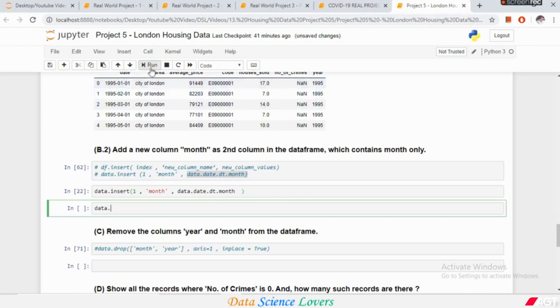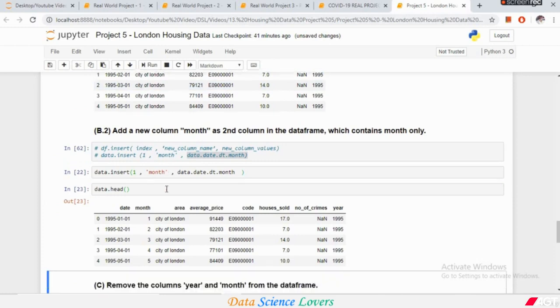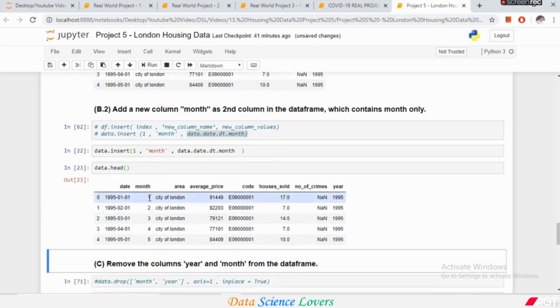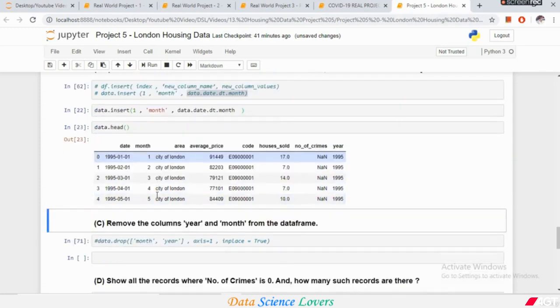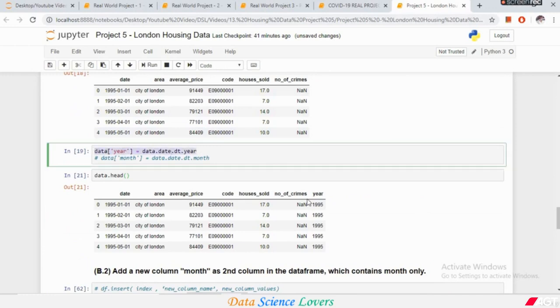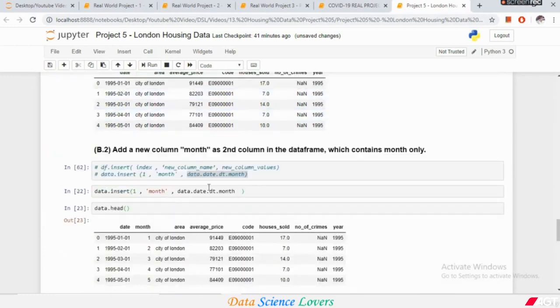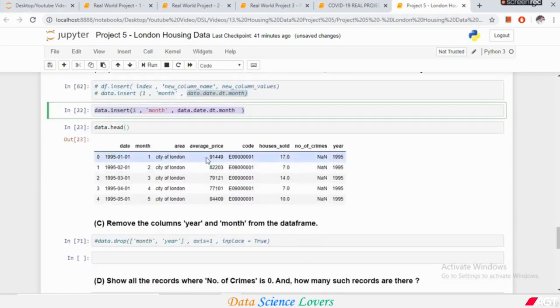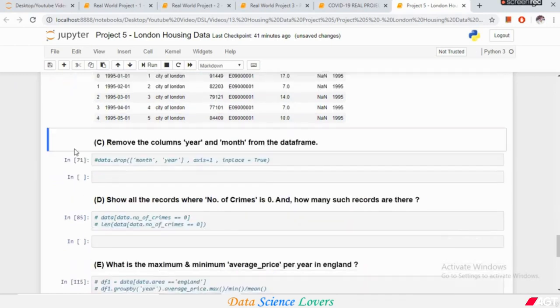our data frame, then you can see that at second position month column has been added, which contains the values of month only, 1 2 3 4 5 and so on. These are months. So this is the syntax to add a new column at the end of the data frame, and this is the syntax to add a new column at any position in the data frame. We have to change the position from here only, 1 2 3 4 5 and so on.